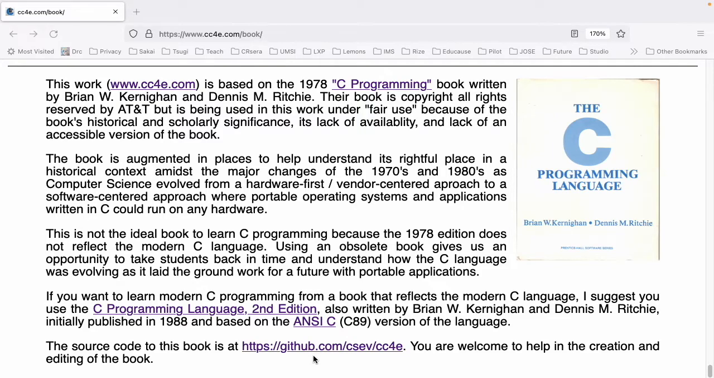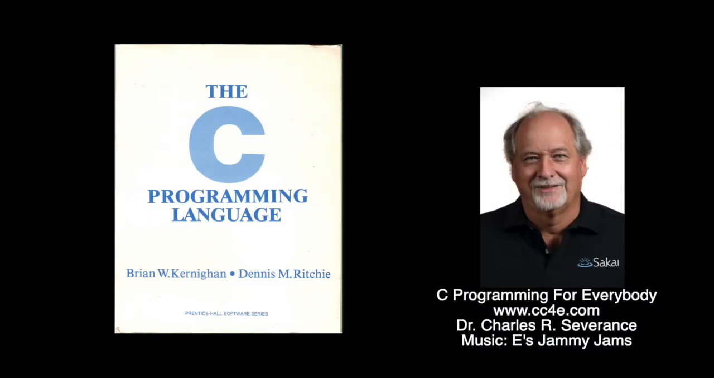This is not the ideal book to learn C programming because the 1978 edition does not reflect the modern C language. Using an obsolete book gives us an opportunity to take students back in time and understand how the C language was evolving as it laid the groundwork for a future with portable applications.